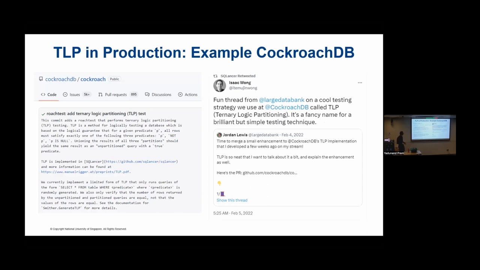Just a quick note. This technique, I believe, is a very simple idea, right? And this is a good thing, because developers at various companies, if they don't decide to directly use SQLancer, can actually just implement it in their test frameworks themselves. For example, here for CockroachDB, they just implemented this TLP test in their test framework.